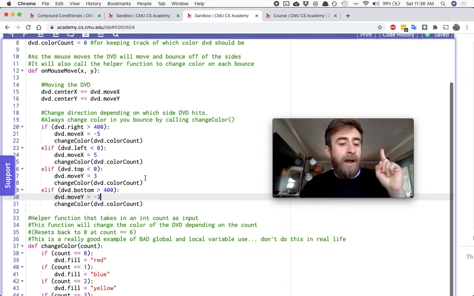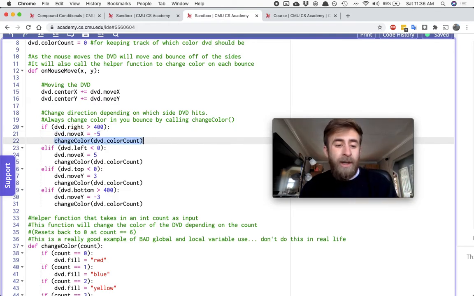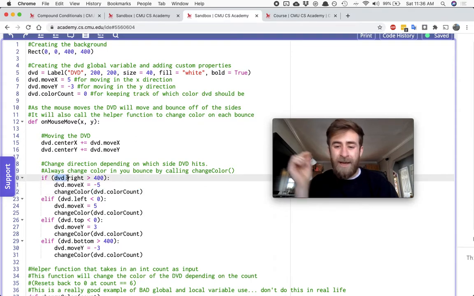I also notice in my if and else if statements, in addition to changing the move, I end up calling our helper function change color, and I send it the DVD's current color count. Again, using global variables, this is going to end up being disgusting. I'm kind of unhappy with myself for having this be the solution, but whatever. You guys don't know any better yet. So I'm going to send my helper function change color the current count on the DVD. So every time I hit the edge here, I'm changing the color.